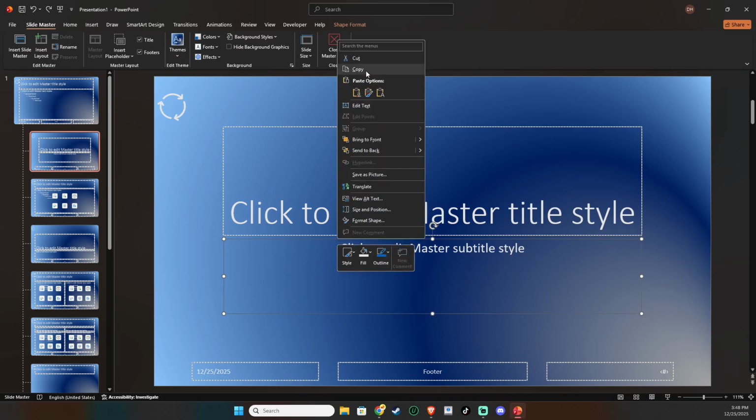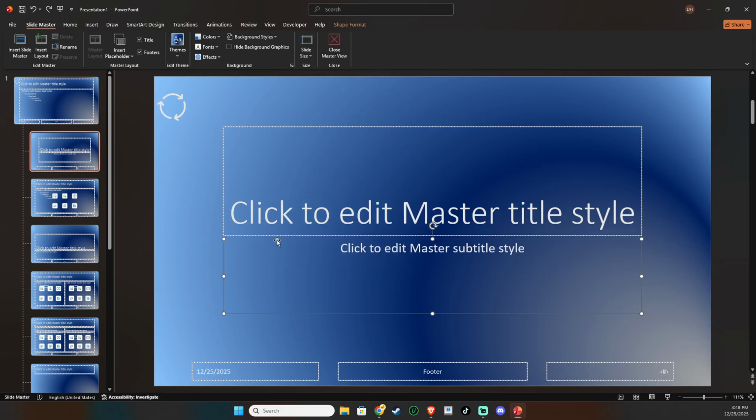When you're done, close Slide Master. On the Slide Master tab, click Close Master View. This returns you to your normal slides.